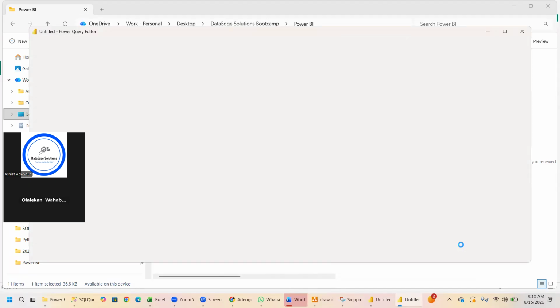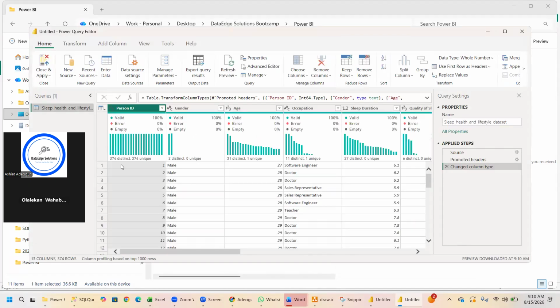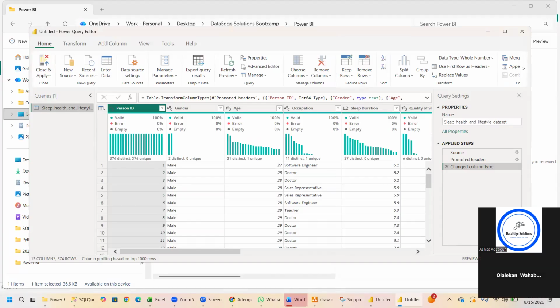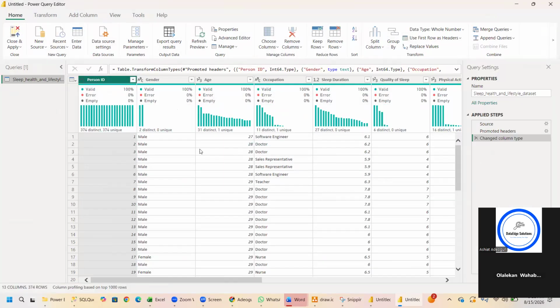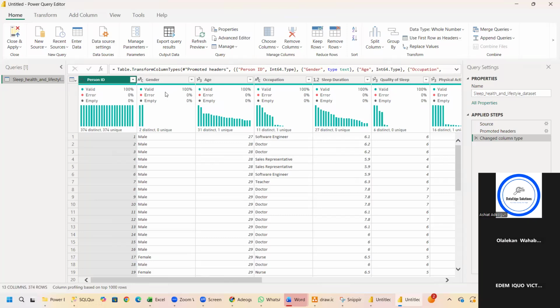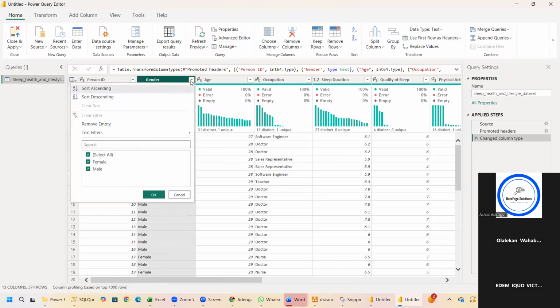When you click on load, it will load directly into Power BI Desktop. But when you click on transform data, it opens the Power Query Editor. Under this Power Query Editor, you perform your data cleaning here. You want to check for format, table format. You check here.